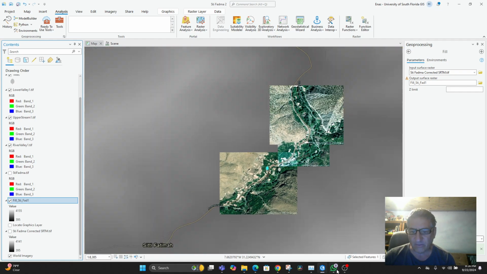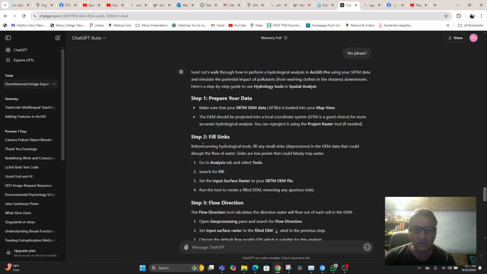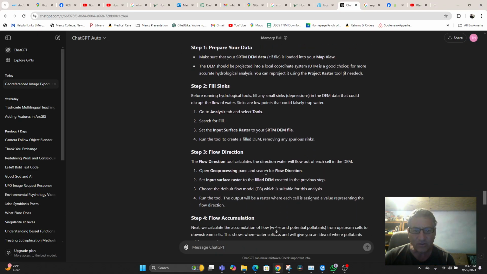And now what? Now what is flow direction? The flow direction tool calculates the direction water will flow out of each cell in the DEM, or digital elevation map. Open geoprocessing and search for flow direction. Set input flow to the filled DEM, and choose the default flow model D8. Run the tool. Okay. Each cell is assigned a value. All right, let's give that a try.